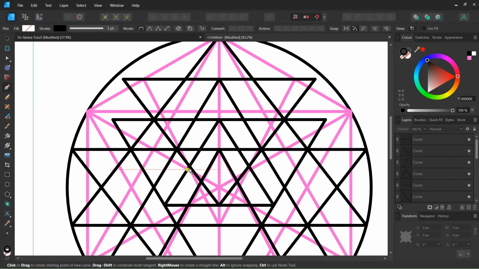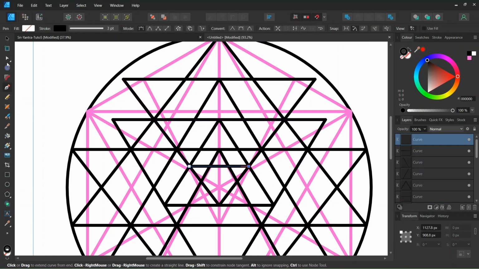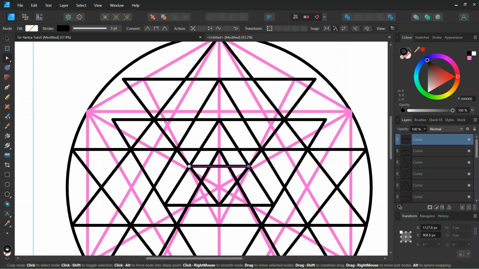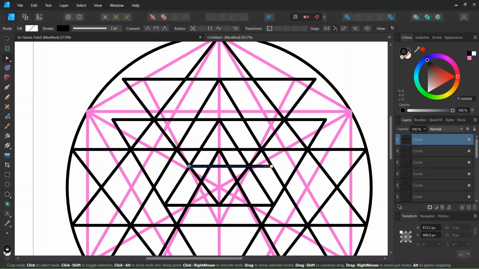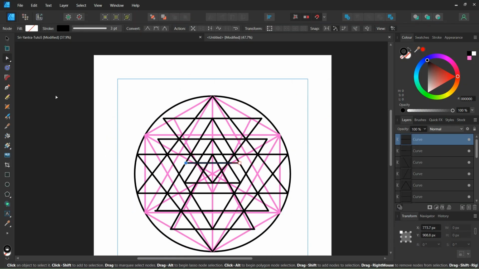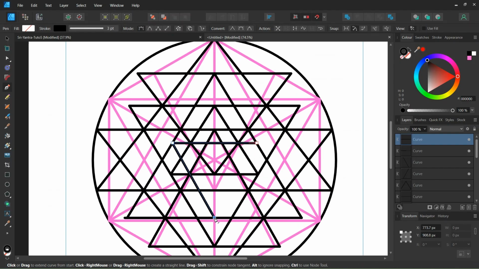And then with the pen tool, we press Ctrl A to select everything. And we connect the two intersections here. And then with the node tool, we expand it outwards until it reaches the next line. And we do the same thing on the left side. And then with the pen tool, we are going to close the triangle. And we press Escape to unselect.